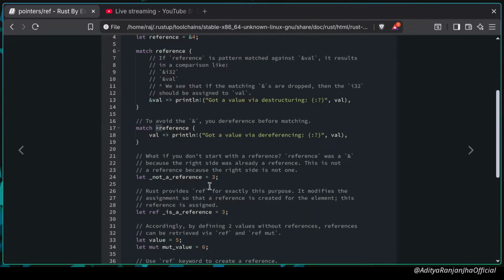Now, what if you don't start with a reference? So the reference was an ampersand, because the right side was already a reference. Now this is not a reference because the right side is not one. So now we have a variable which is not a reference, and we have a value 3.